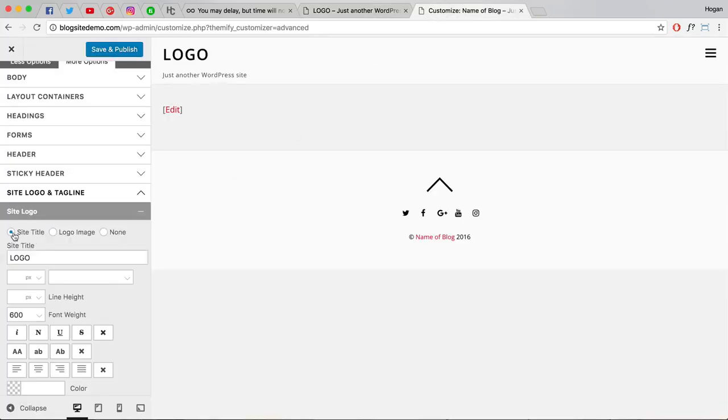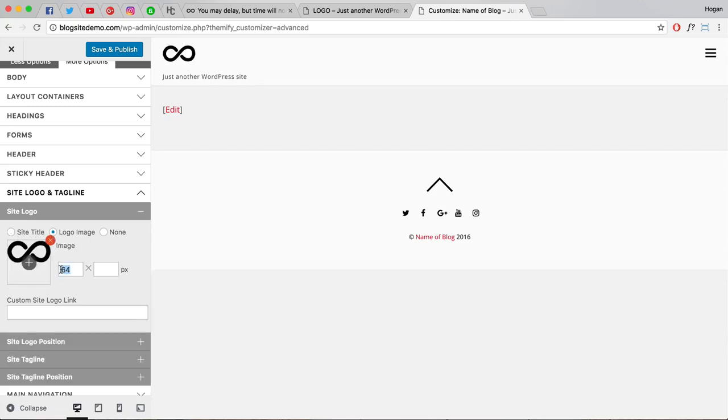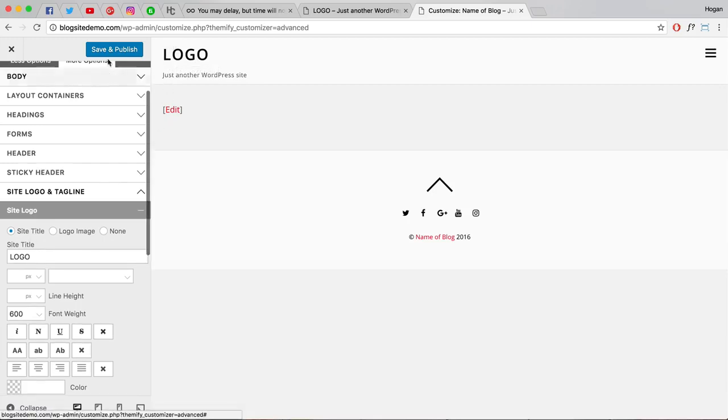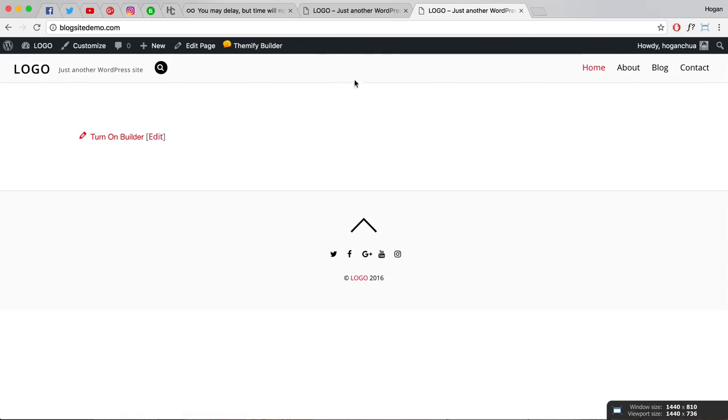So if you don't have a logo, just click on site title for now, but make sure to delete this measurement here. Otherwise, your logo will be confined to a certain measurement, and it will show up vertically. So just click on site title. I'm just going to save and publish and close that, and I'm going to show you where you can add in your fav icon. So we need to go back to our dashboard here.